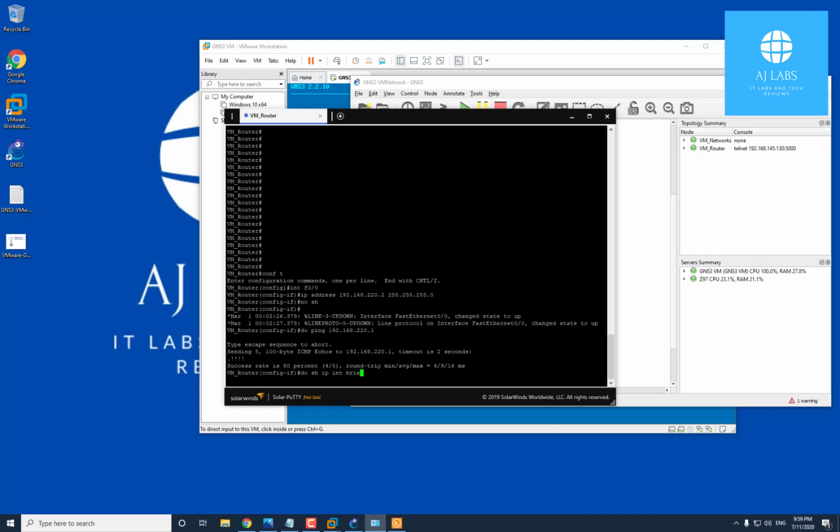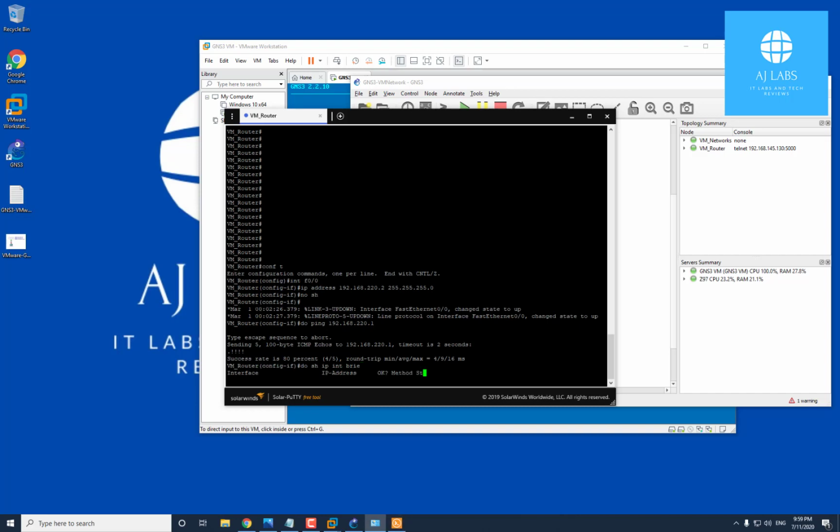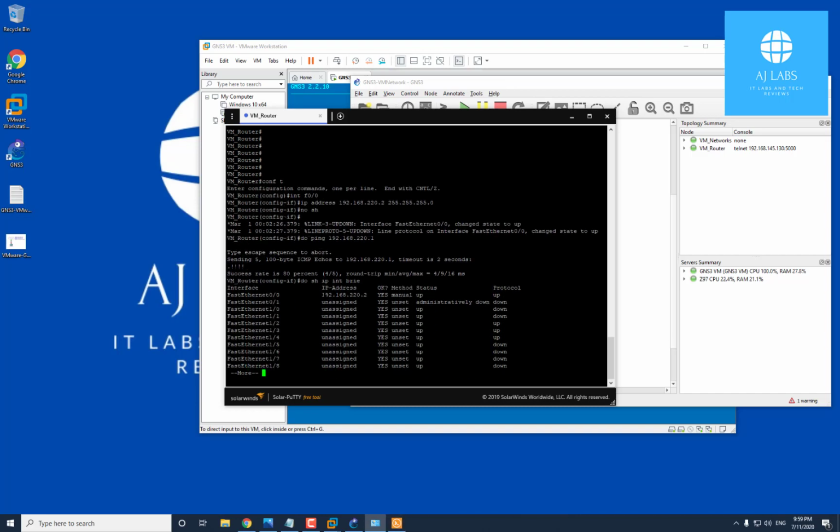Do show IP interface brief. So let's just see what's the status of the IP interfaces. We're in the configuration mode, so we need to do the do command in front of everything. And here we are. As you can see, 192.168 is up, and it's got an IP address. So on GNS3, the interface with the .2 IP address can ping the virtual interface, the VMnet 8 interface, which is .1.